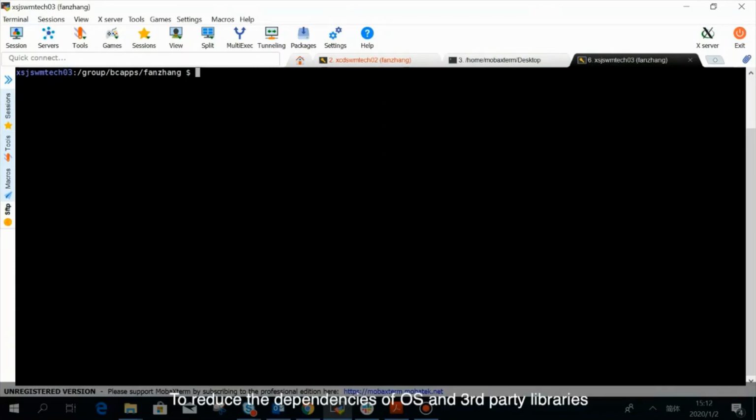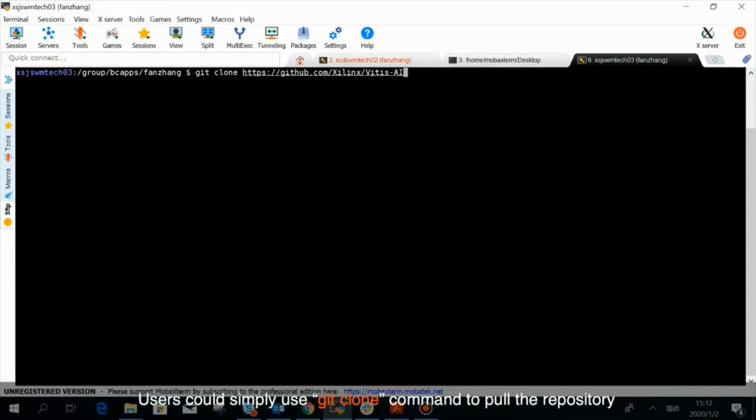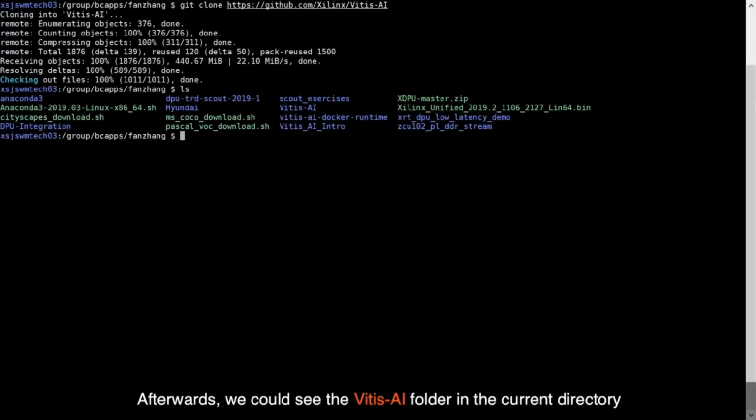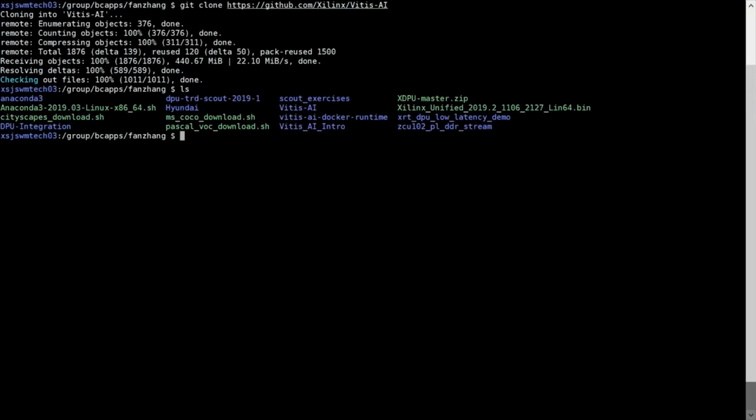To reduce the dependencies of OS and third-party libraries, the version 1.0 of Vitis AI adopts Docker images for the release. In addition, to adapt to the working habits of software developers, only command line format is supported. Users could simply use git clone command to pull the repository from GitHub in Linux environment. The process will take a few minutes. Afterwards, we could see the Vitis AI folder in the current directory. Enter the Vitis AI folder.